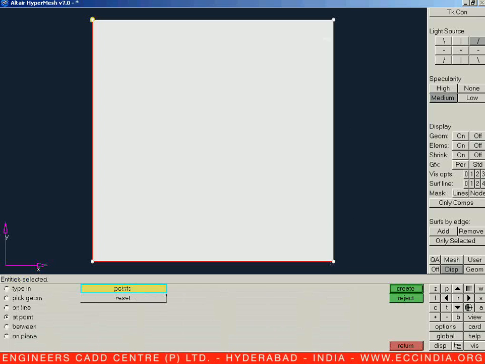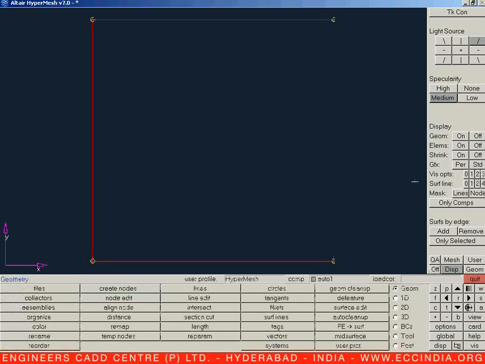We can see all points are plotted in white color. That means all are selected, including the previously created node also. And let us say create. Once we say create, check in visual option 2 wireframe, we can see yellow circles around each and every point. That means we are going to create our node at a specific point. If it is a geometrical entity, we can create a coincident node on that particular location. So in this way we are going to create a node at point.